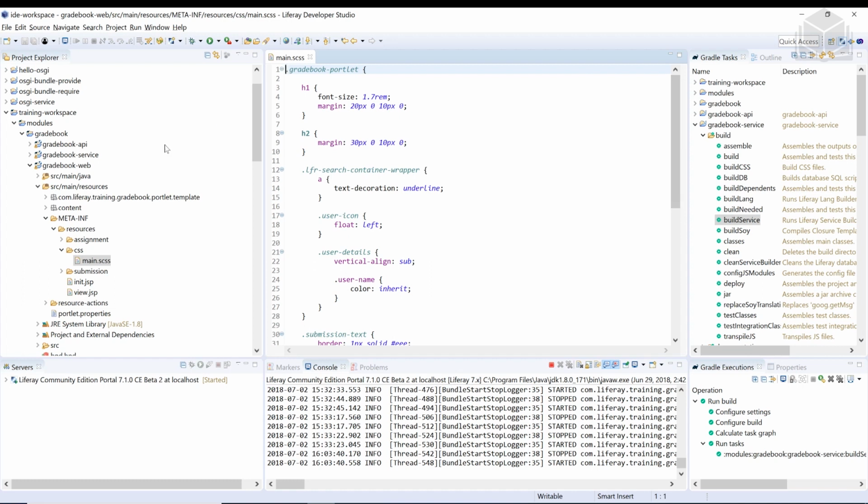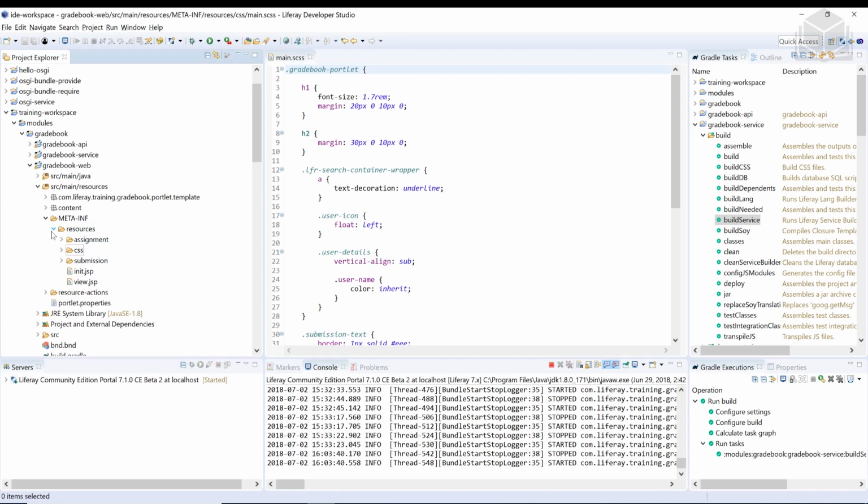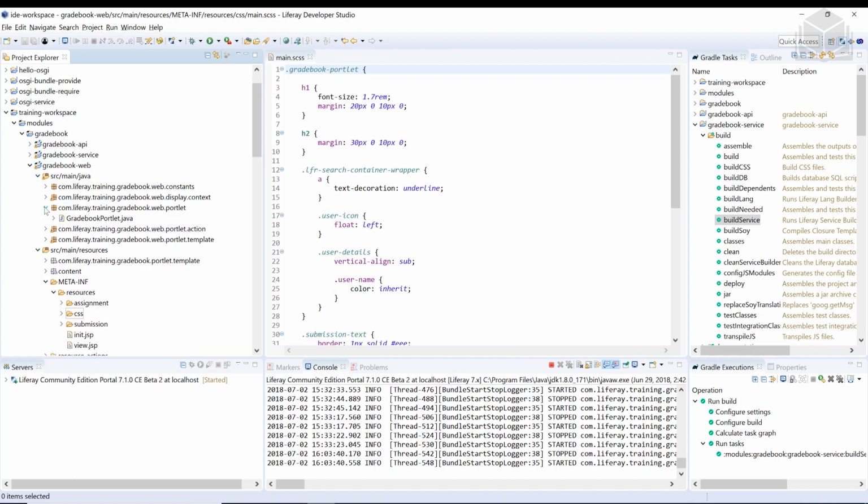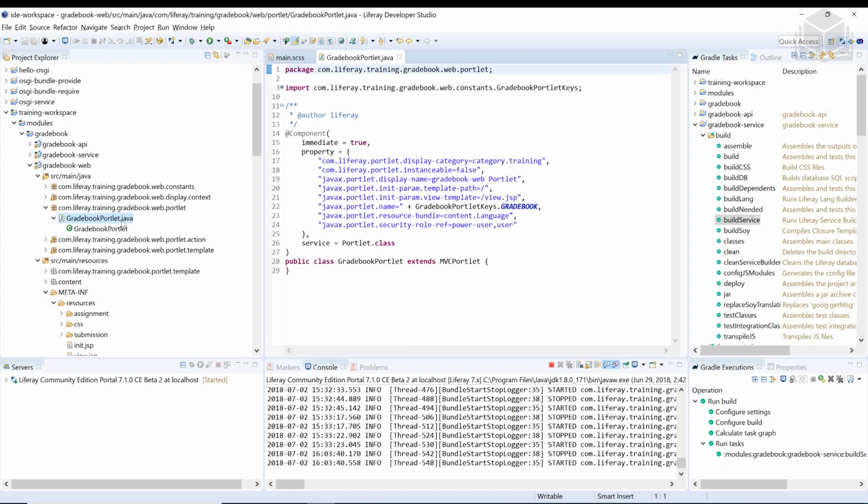Now that we have that taken care of, go ahead and make sure everything is saved. And this is actually not going to be picked up right away. What we need to do is let our portlet component know about this SCSS file. So to do that, we're going to head over to our source main Java, heading over to the package that ends in web portlet, and then we find our portlet component class, GradebookPortlet. All right, so from here, we need to add a few properties.